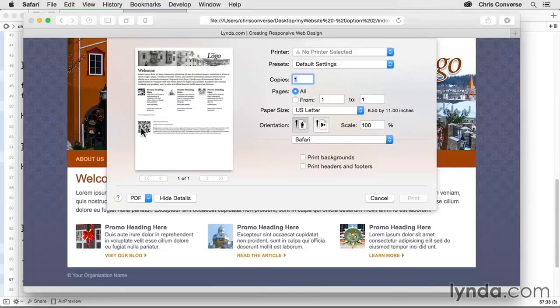Next, we'll talk about using CSS page breaks, so you can gain a little bit of control over when content breaks to different pages when a user prints your site.